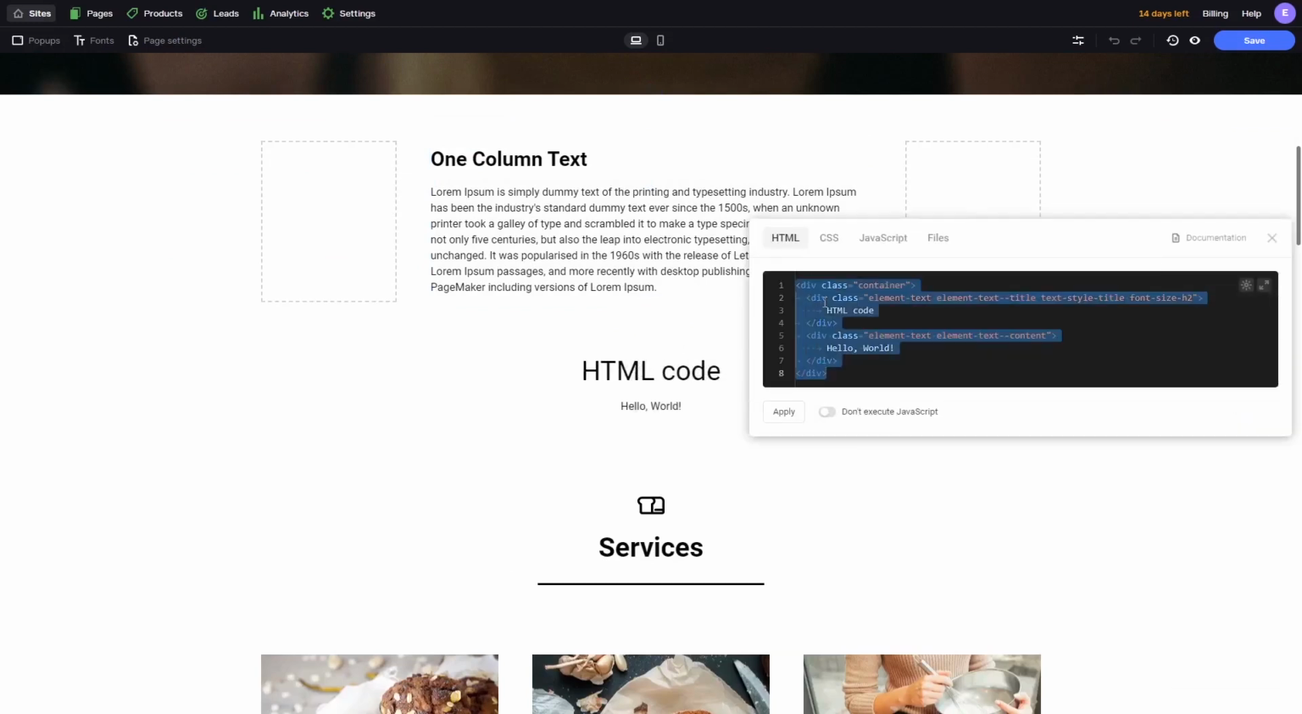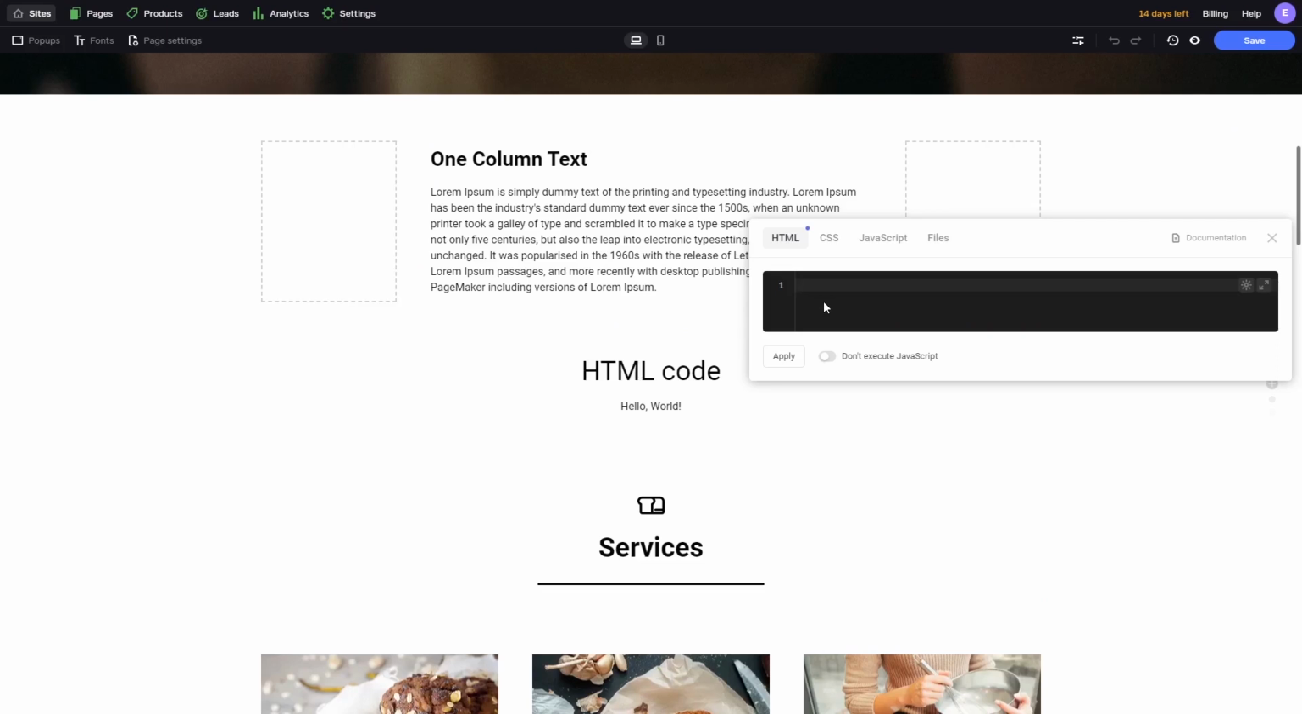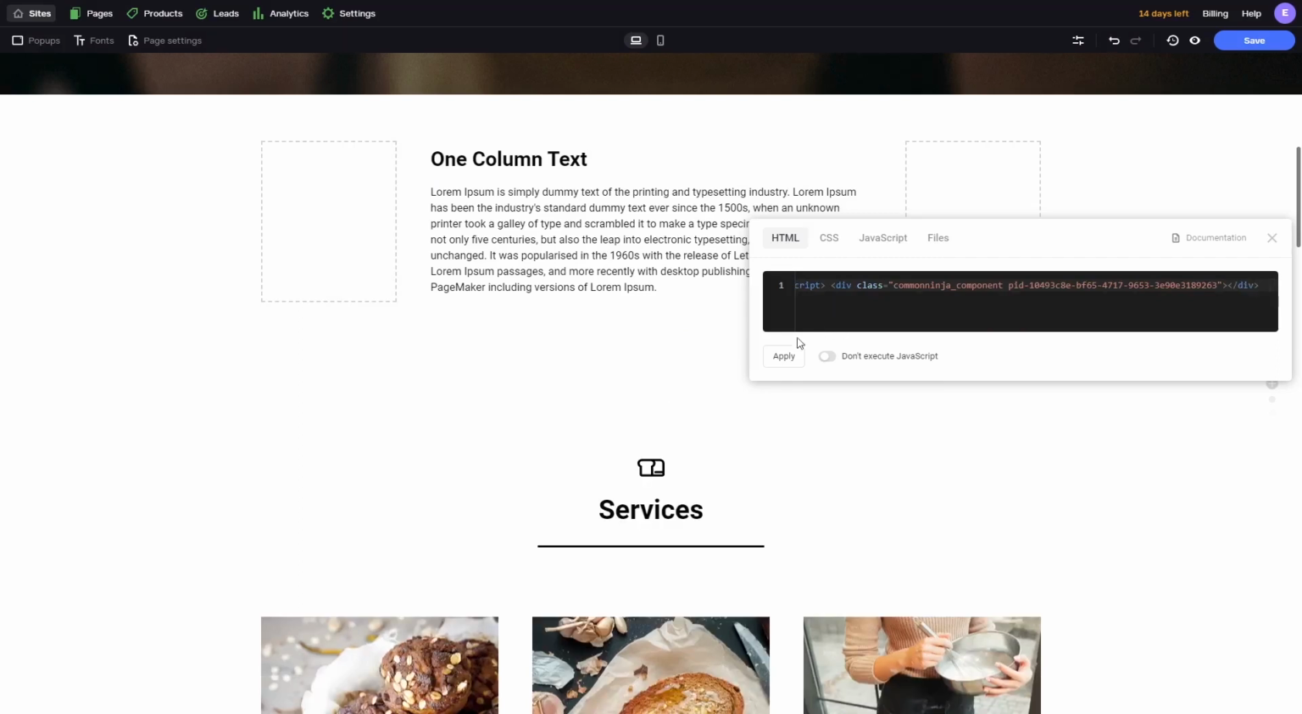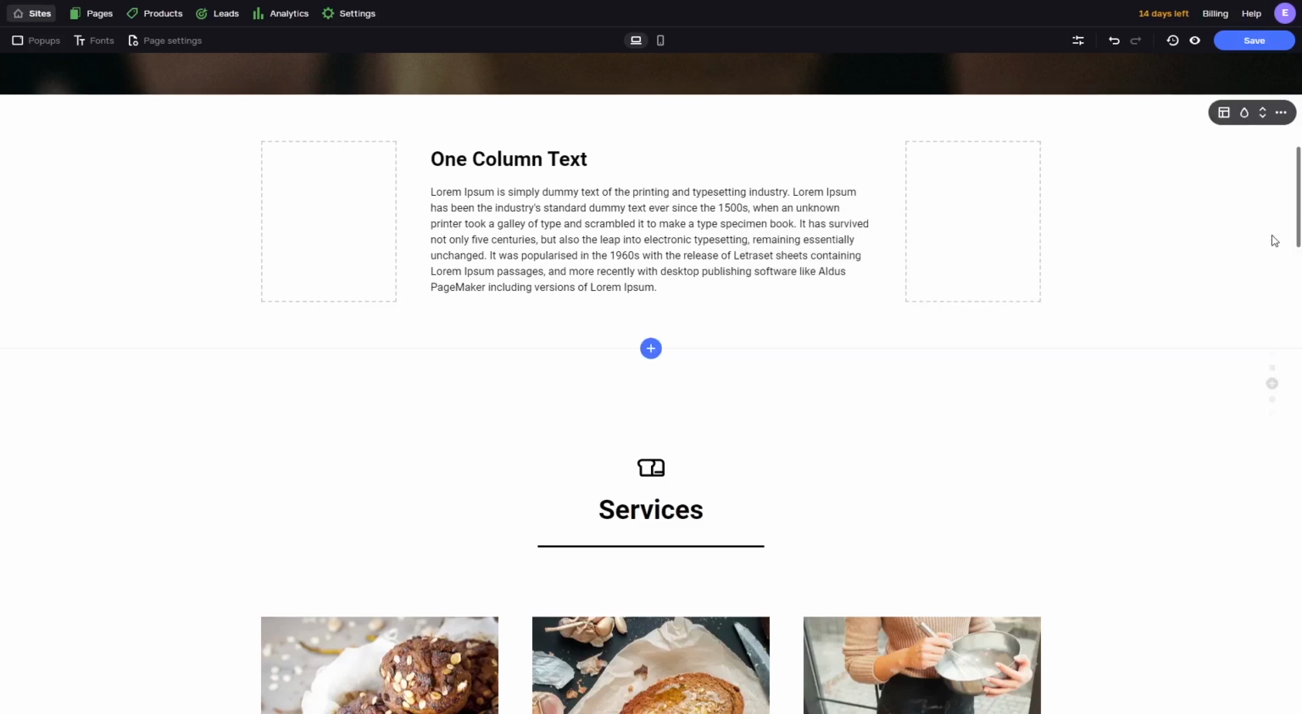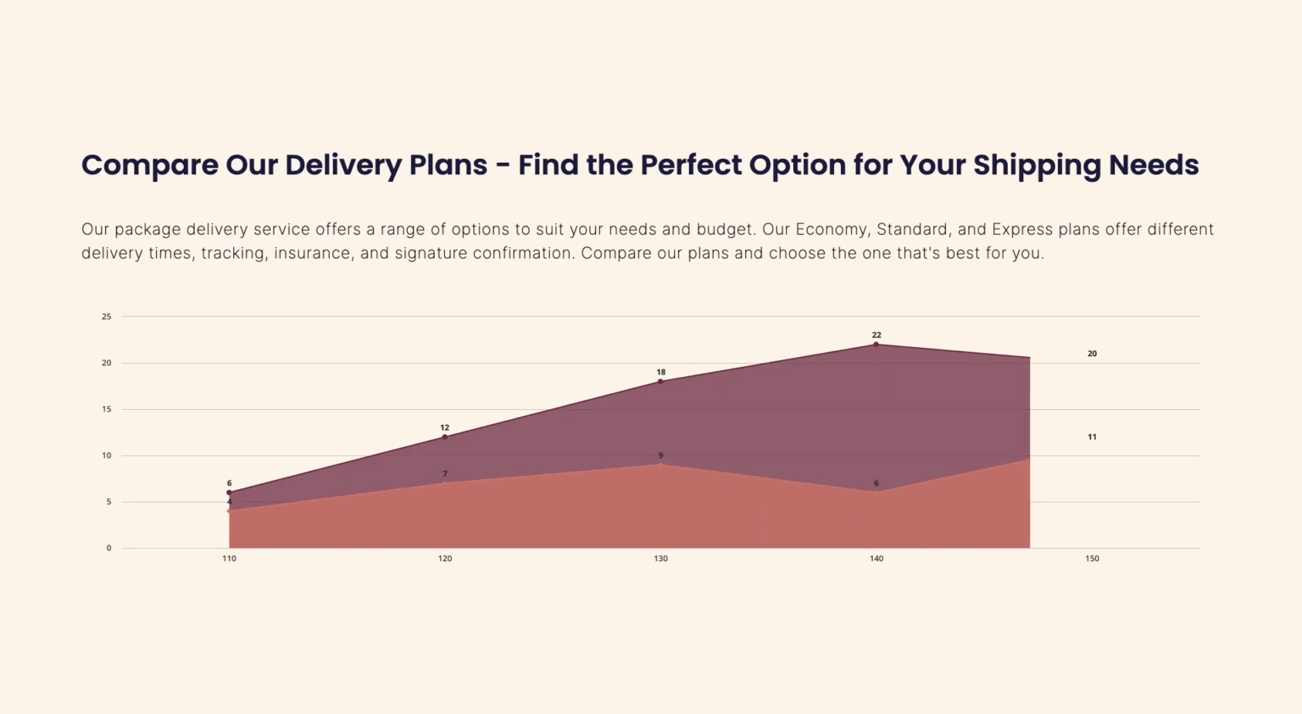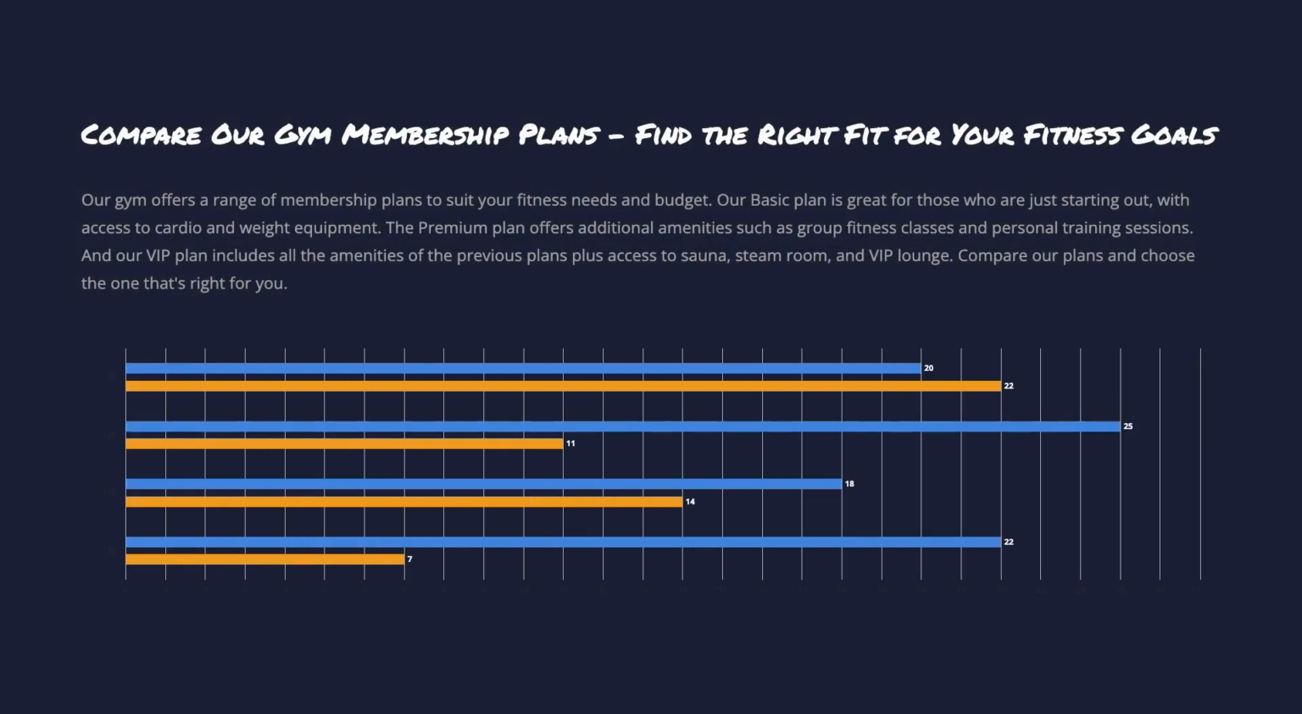Now, in the HTML window, simply paste the code you've copied before. Make sure the option "Don't Execute JavaScript" is inactive. And click Apply. Click the X button at the top right corner of the HTML window to close it. And that's it. Now, the charts and graphs will show on your website.